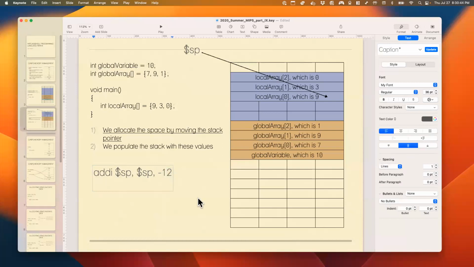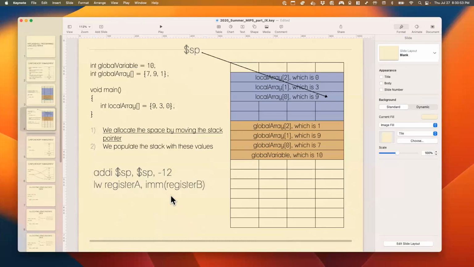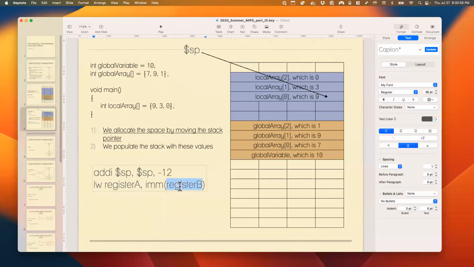And if you remember, load word has this syntax: load word register A, immediate, and then register B. And the address is going to be the immediate plus the register here. And the value that we're going to be loading into the RAM, essentially putting in the RAM, would be the value that's here. So we know there is something called the stack pointer, which points to here. We know that the value needs to be 9. So what do you think we should do?